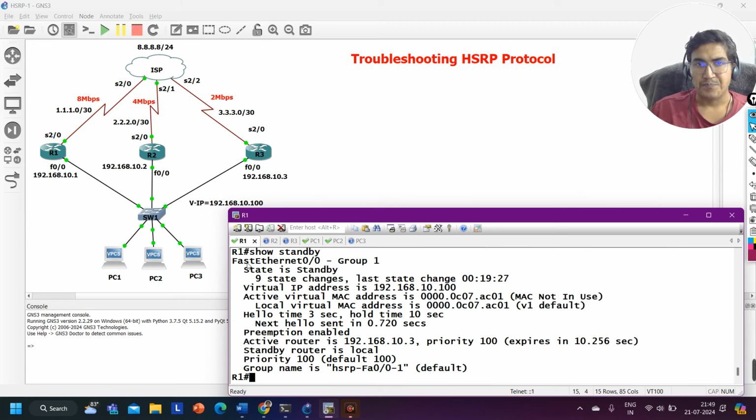So here you can see on FastEthernet 0/0 I have one group, that is group number 1. Okay, and guys, the virtual IP address on the group is 192.168.10.100. This is correct. Then this is active virtual MAC address, local MAC address, and hello time, hold time. Next, preemption is enabled. Very good. Active router is 192.168.10.3. This is not true, right?